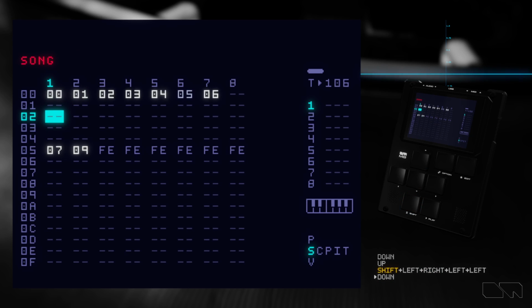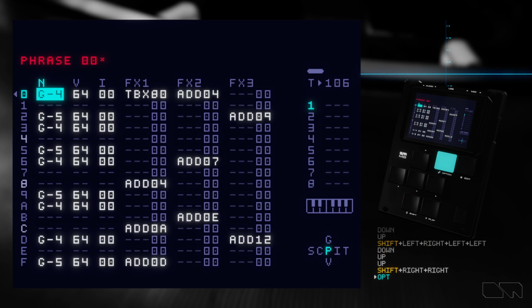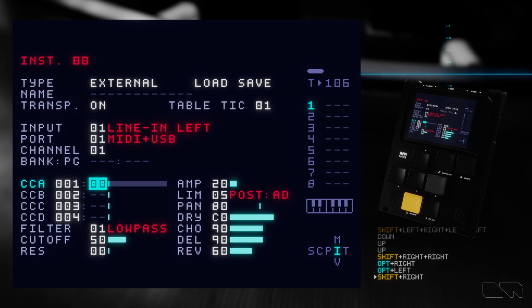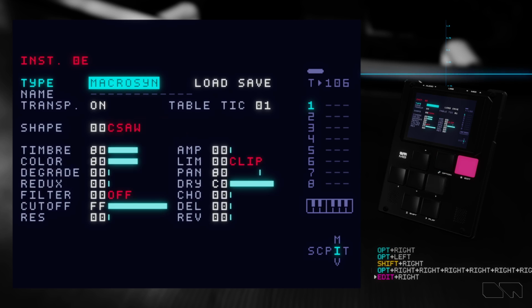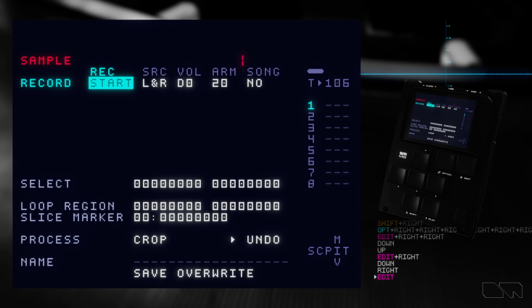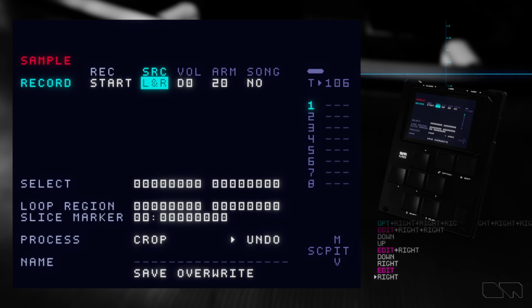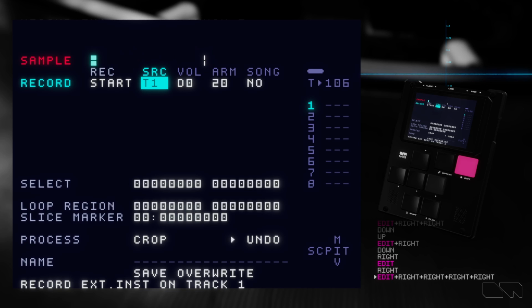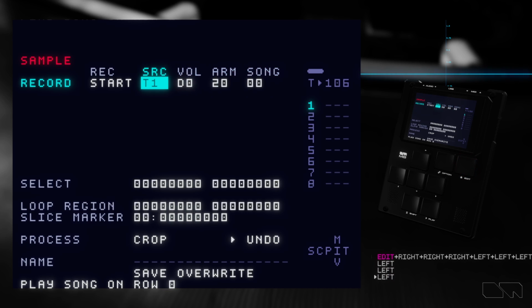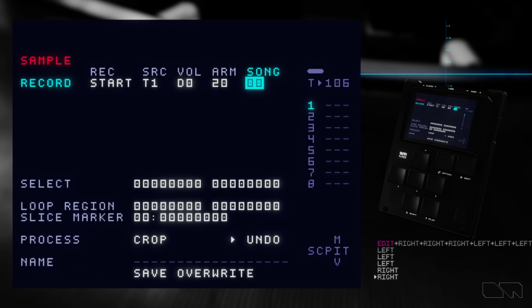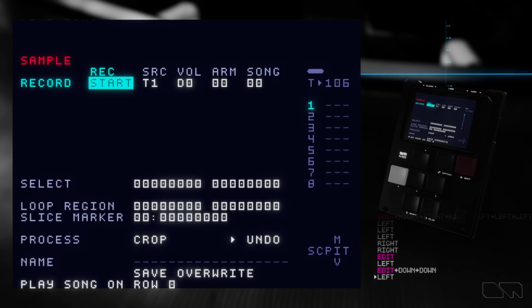Instead, if you head to the sampler screen, I'm just gonna start a new sample. Go to the record screen. Over here at the source, you would change this to whatever track number that external instrument is on. And then this parameter here allows you to play the song back, and it's the song row. You can see there at the bottom, the help text is telling you that. So if I wanted to sample that synth, I set it to track 1 because it's playing on track 1, and I set the song position to 0. I don't want an arm in there.